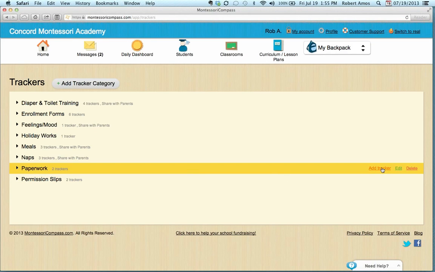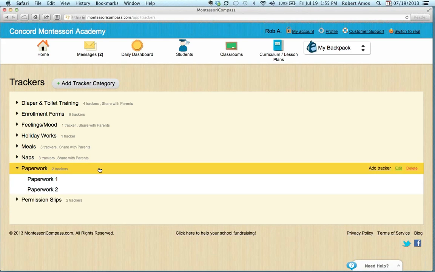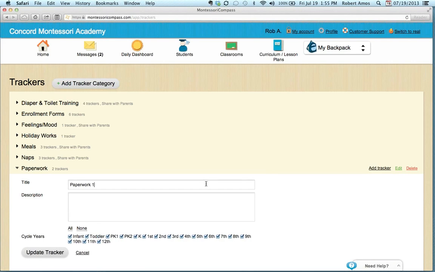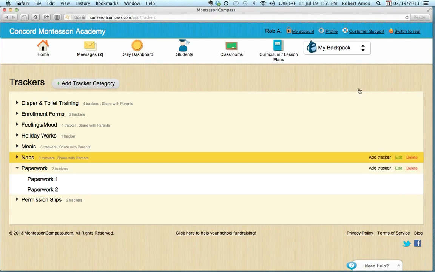Now, if I decide that I'm done, I no longer need this, or I want to make changes, I want to call this something different here, I can change the name of it. I can choose to start sharing this with parents if I would like. I can make whatever edits I would like. If I want to edit the individual tracker name, so instead of paperwork 1, it's paperwork A. If I want to change the cycle years, just like with our record keeping, it's very nimble. I can make changes at any time to anything on here. And I can continue to add these within the category.